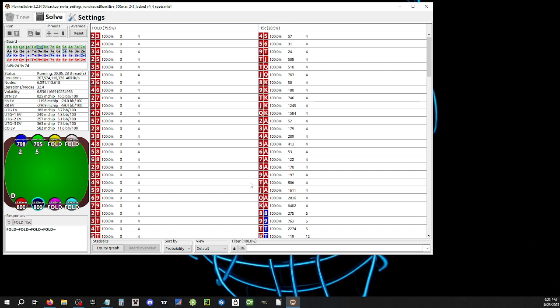I fold in the small blind, big blind calls. Flop was Jack 6 deuce, two tone. Checks to the Razor. Razor bets 60. Villain calls, button calls, big blind folds, limper folds.